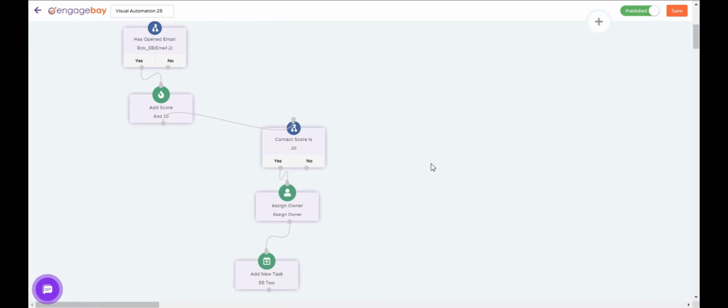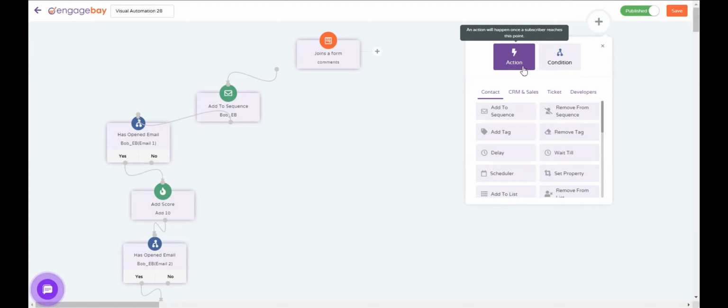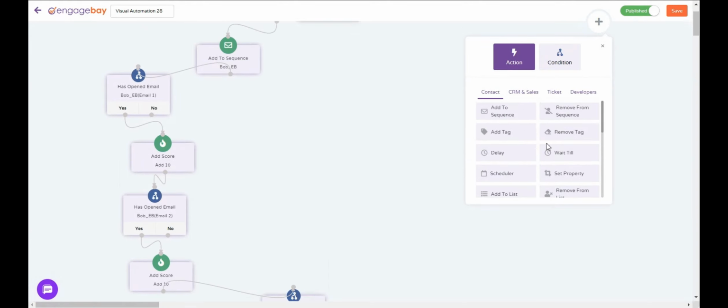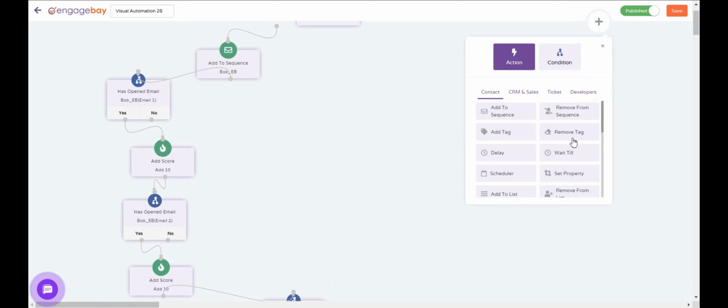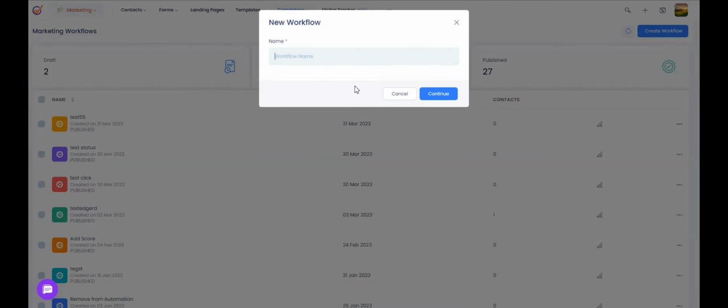This is just a use case, but based on the different actions and conditions that you could see here, you can pretty much automate any process for your marketing or sales using the automations feature that we offer as part of the platform. And we also offer workflows as part of the platform.